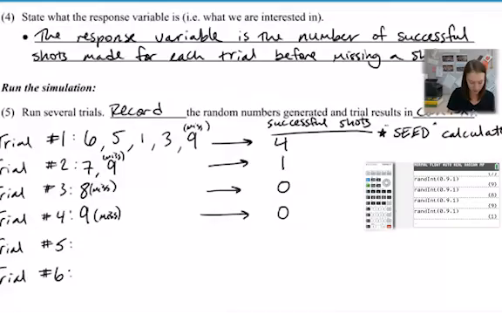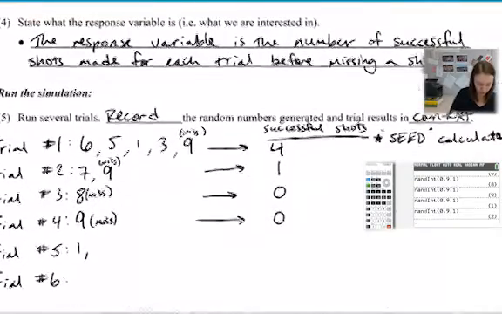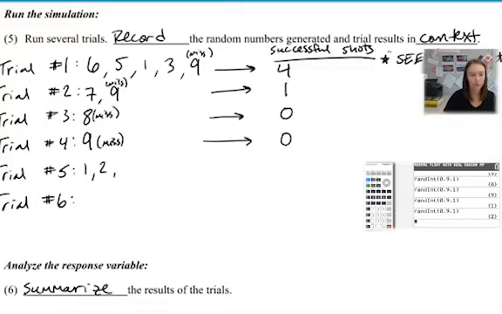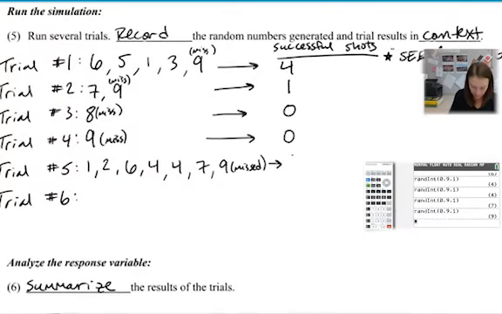So, all right, so trial 5, we have a 1 and a 2. So far, so good. A 6, a 4, another 4. Remember, repeated digits were just fine in this simulation. 7. Ooh, she's doing well. Oh, and then our 9. Okay. Missed. So that is going to be 1, 2, 3, 4, 5, 6 successful shots.